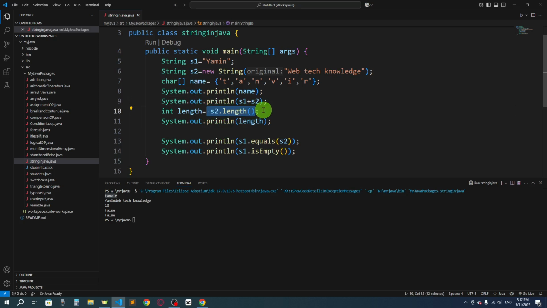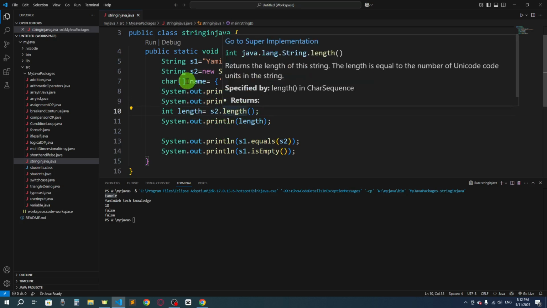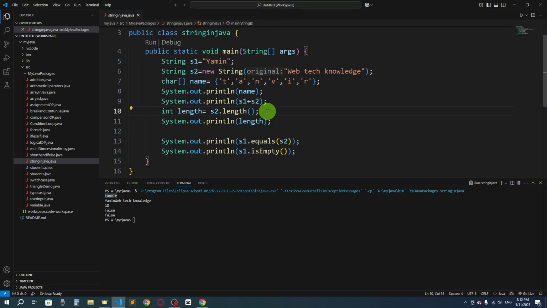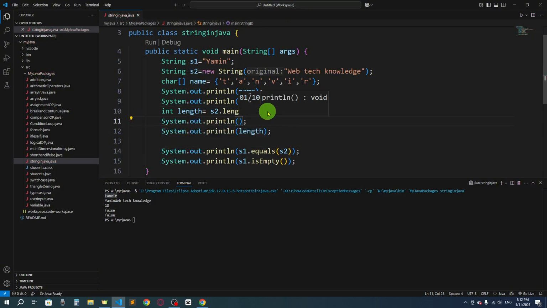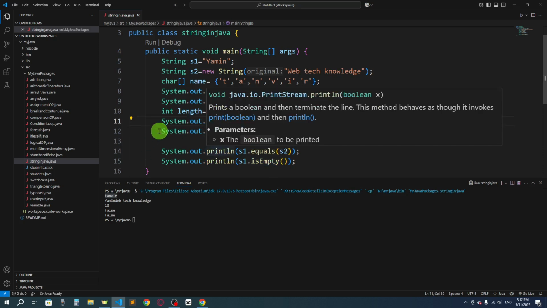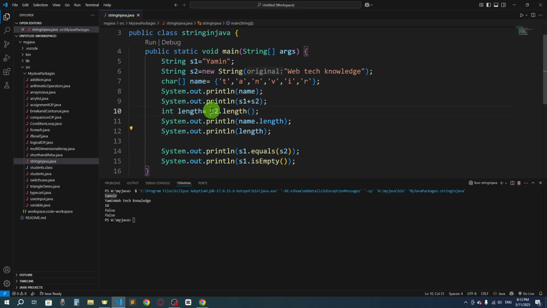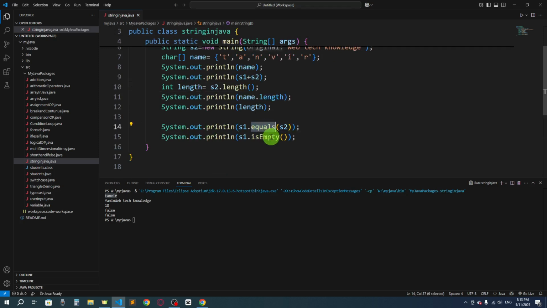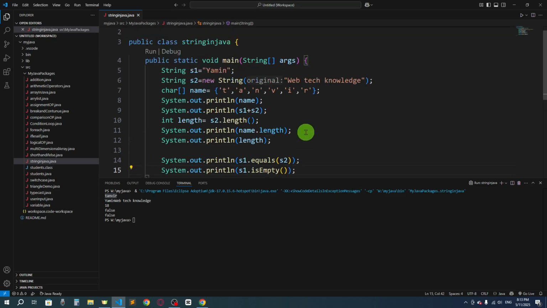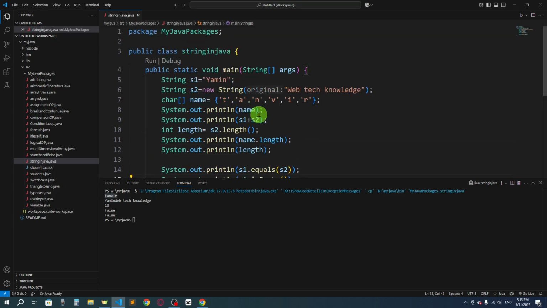We have found the length. If we want to find any array's length, we just have to mention .length, right? If I say println name.length, so for an array we find the length like this, but for a string we have to find the length through a function, that is s2.length() with parentheses. Here you can see, it's a function. Then we check equals with the equals function, then whether the string is empty or not through the isEmpty function. So we have different string functions that we can work with.